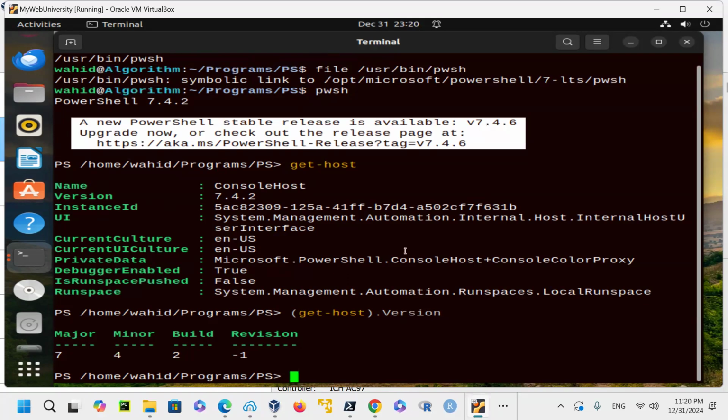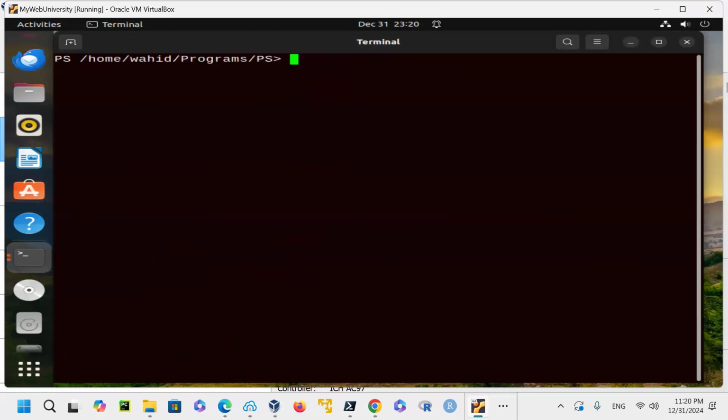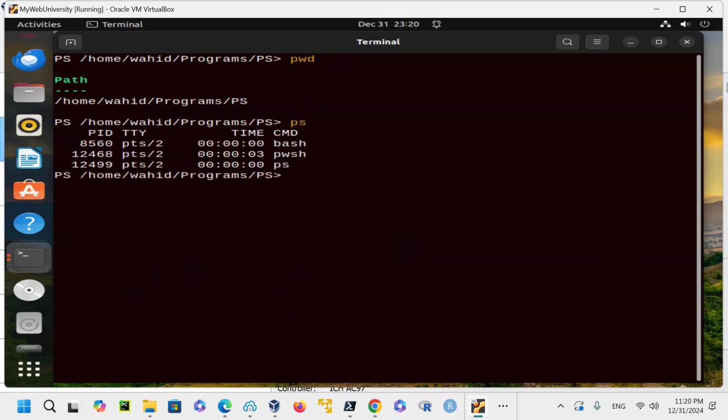Everything you can see that is available for you, you can get that information. So why am I showing you this? Because currently I can do a clear screen. I can run Linux commands as well as PowerShell commands.